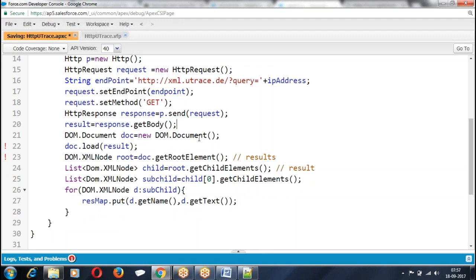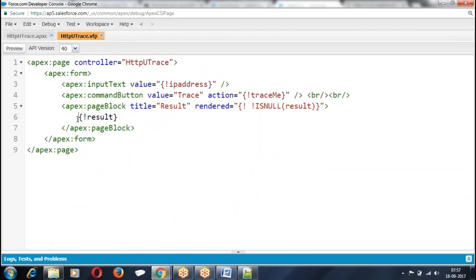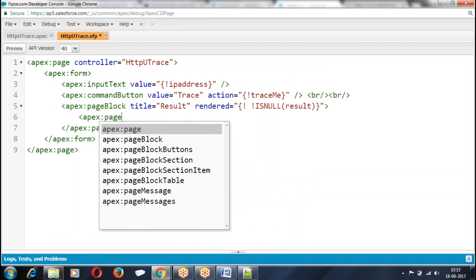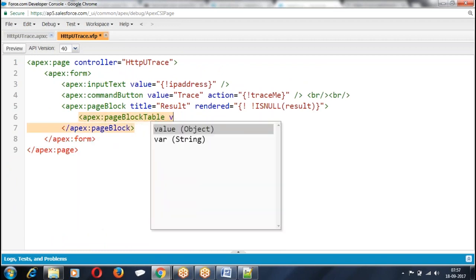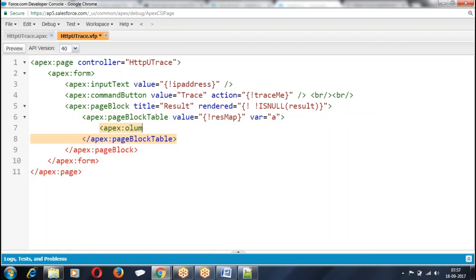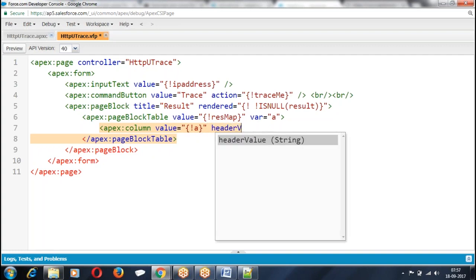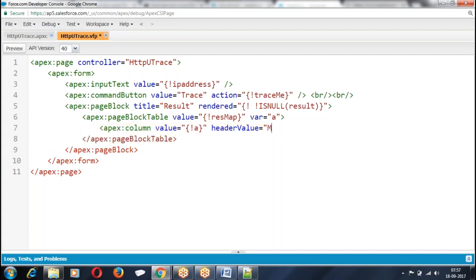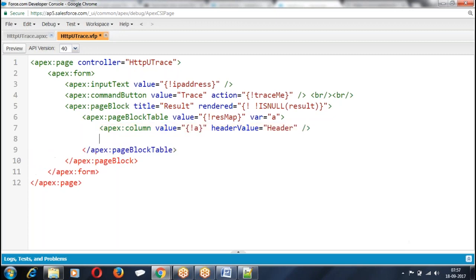We got the data. Whatever response we received in the form of XML, I deserialized the XML and put the data in the map. So here I will display the map. Can I display the map in the page block table? Page block table, value equal to, what is the map name? resultMap dot values. I'm going to give column. Right. Column value equal to the form.